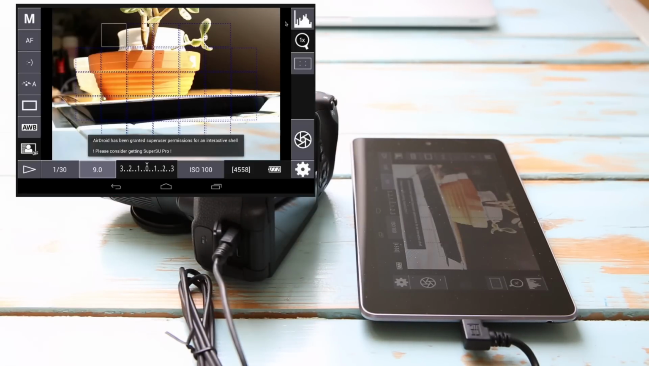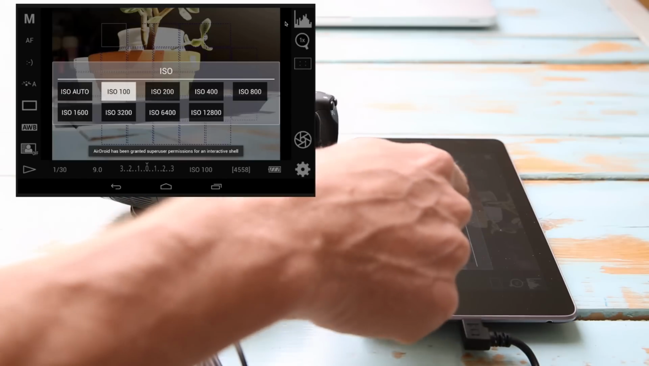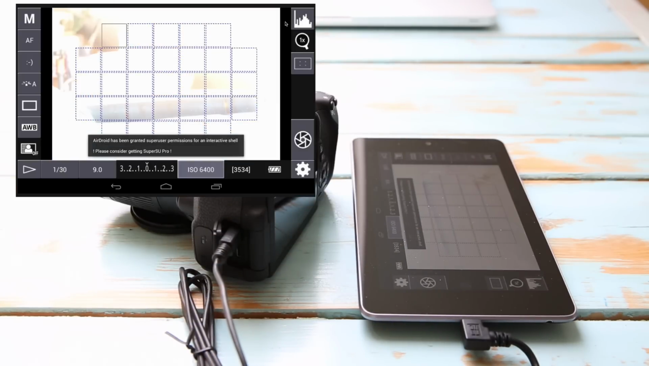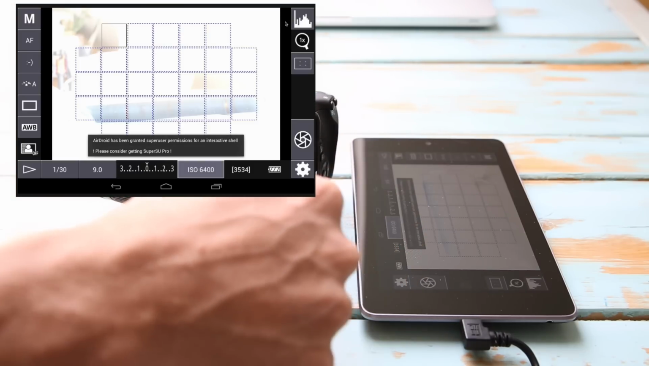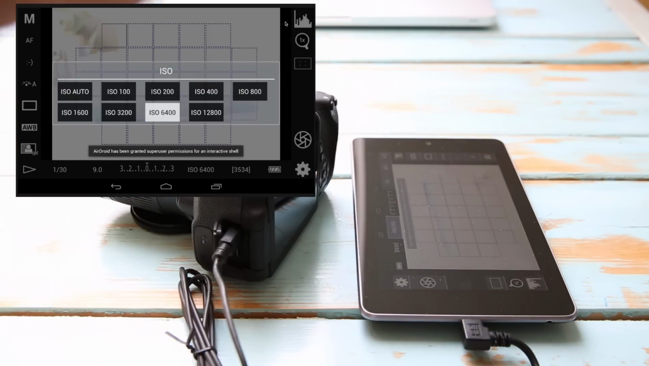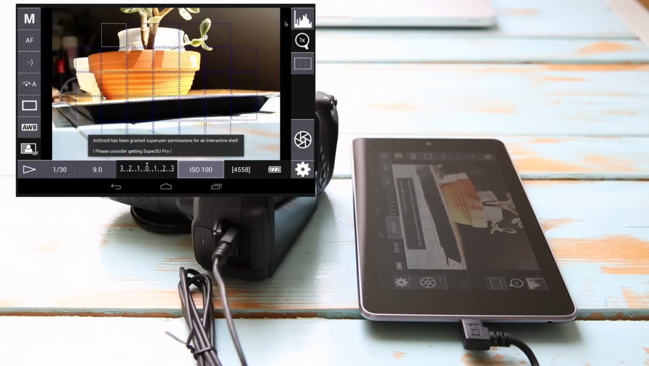I can change my aperture. I can change my ISO. Let's go all the way up to 6400 and watch that we blow this out very quickly because we made the sensor way too sensitive for the amount of light that's coming in here. Let's go back to 100 and that looks quite nice.